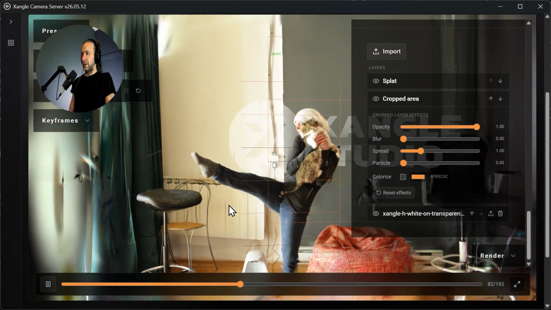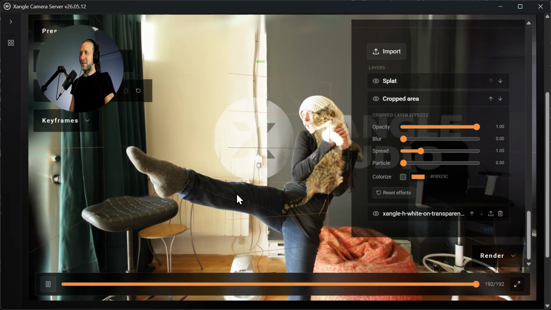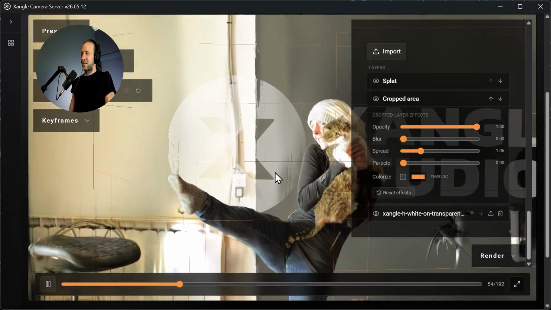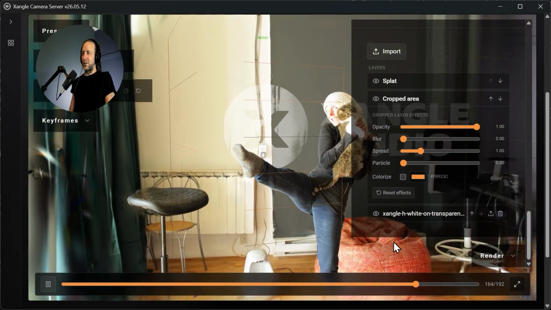Maybe it would look better with a black logo. It's not the right environment. We're just testing. We're just having fun today. But now you know how to add your own logo into a 3D scene.